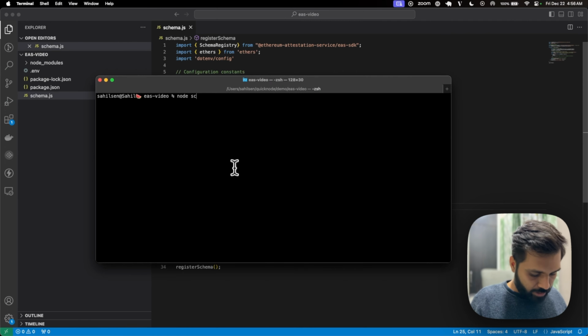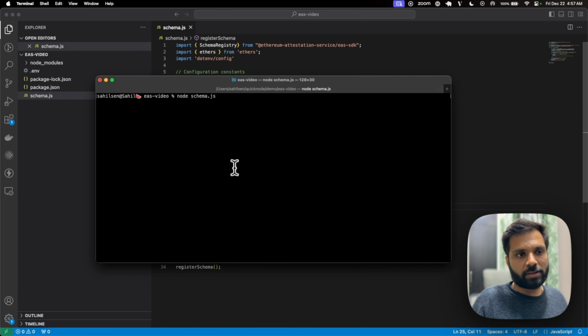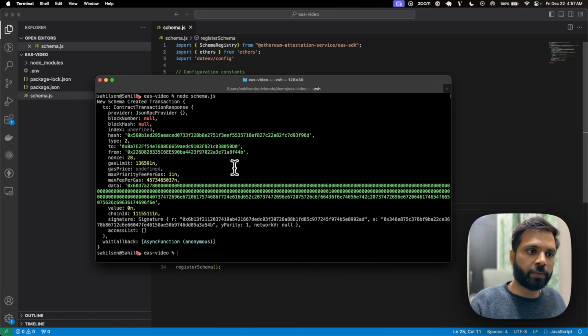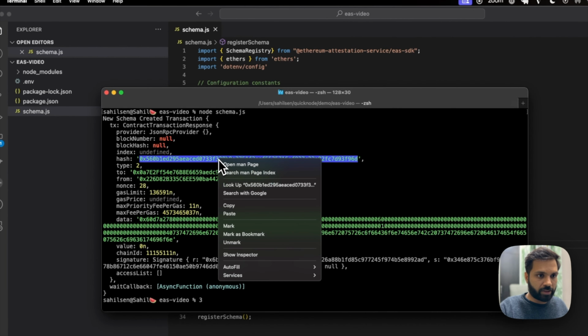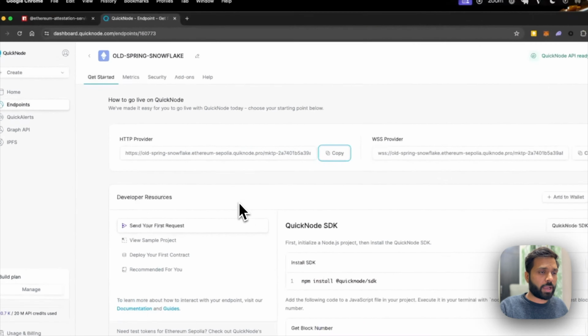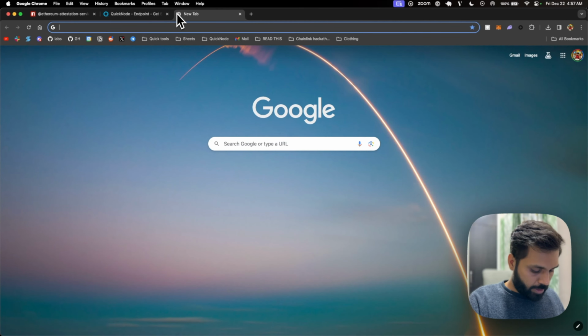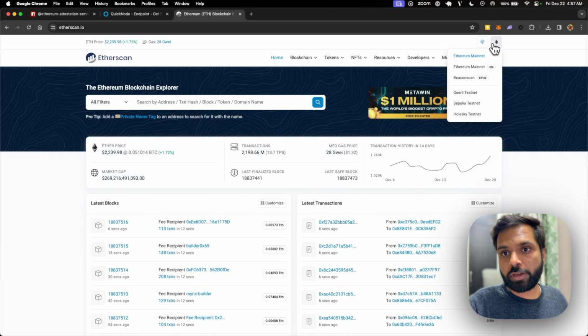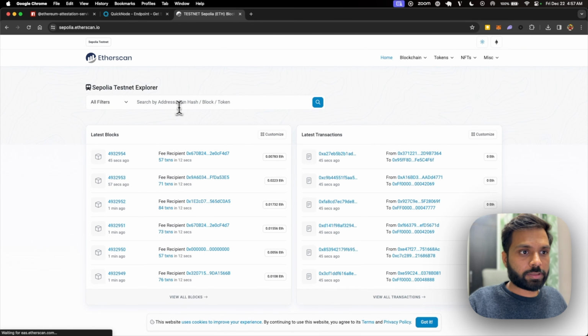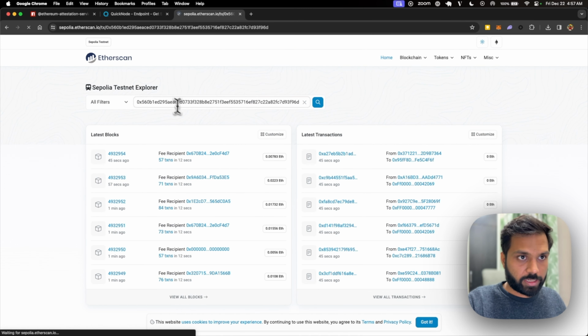So let's run the file. So now what it's doing is sending a transaction to the schema registry.sol smart contract deployed on Sepolia. And as you can see, once the transaction is sent, we will receive a transaction body. So let's copy the hash, go back and open it in Etherscan or look it up in Etherscan, Sepolia, then paste the hash over here.